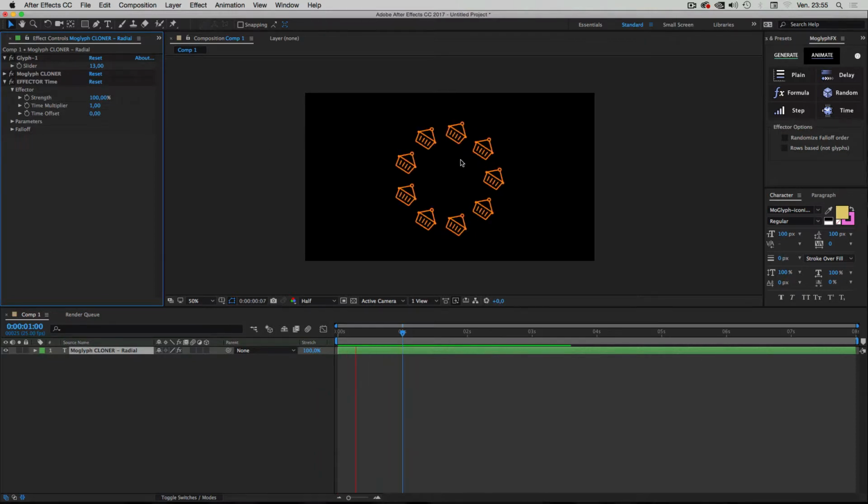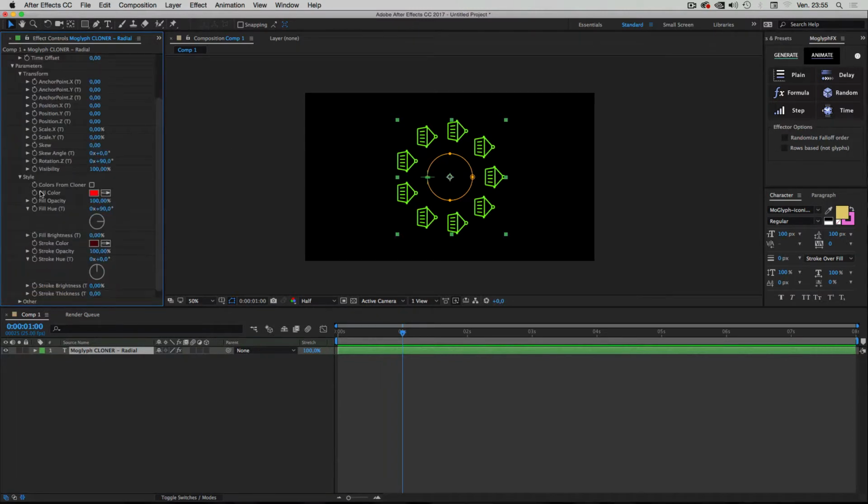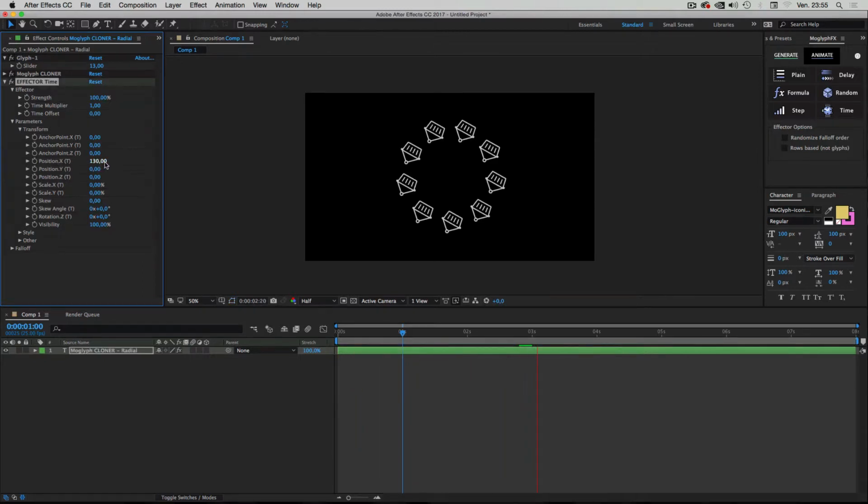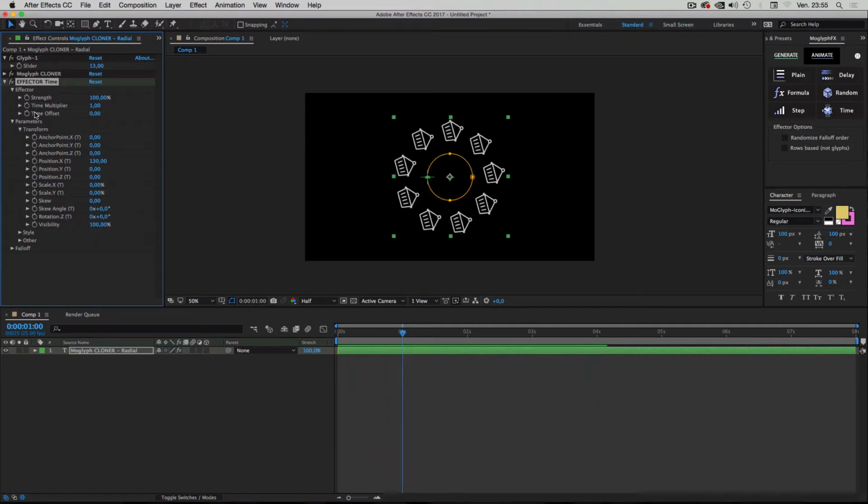Last thing with this carousel example, if you just want to animate the carousel, all you have to do is go to the parameters. I want the colors from cloner. I do not want to affect the fill hue. I do not want to rotate them as well. So all I have to do is to play with the position X, because the position X allows your clone to travel along your circle. Okay, so this is it.